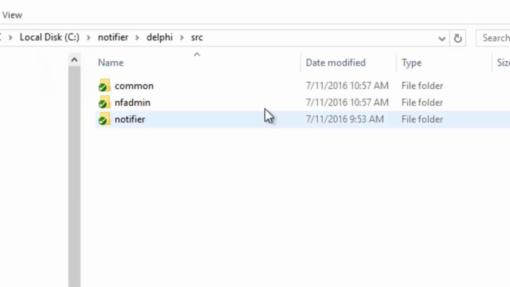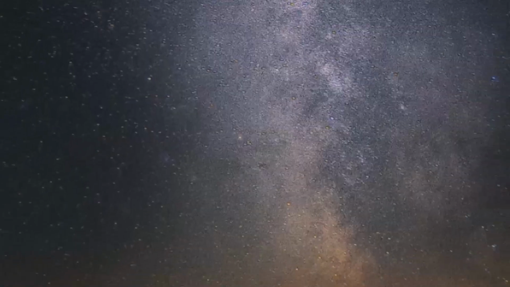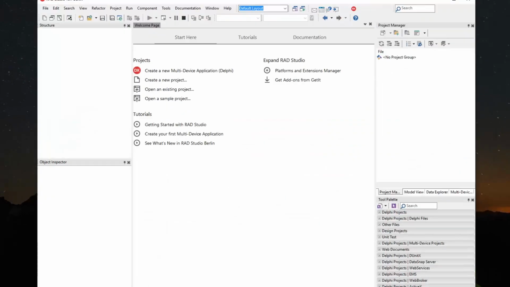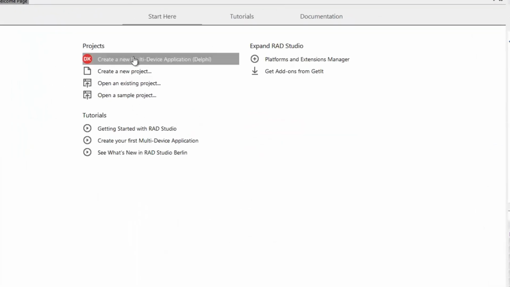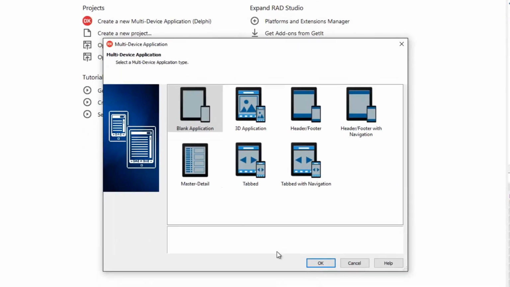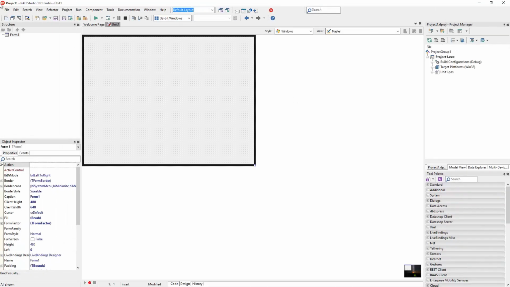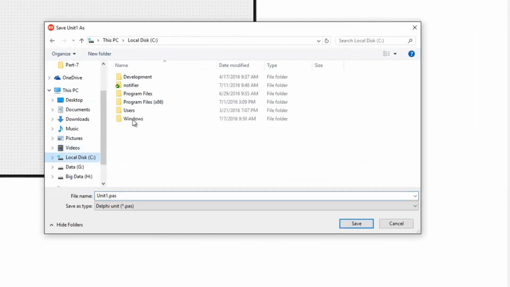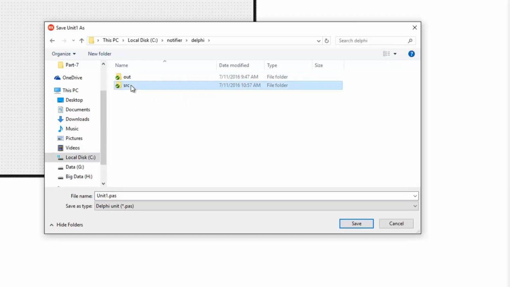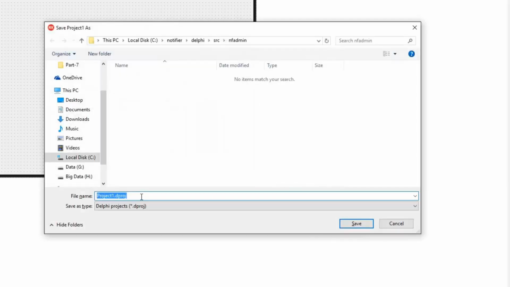So now that you understand that directory structure, let's go ahead and get started with RAD Studio. Okay, so first thing we need to do of course is start the project. So I'm going to click on Create New Multi-Device Application, make this a blank application, and there we have a template. So let's go ahead and save this stuff off, save all, and browse to my notifier app, Delphi source, and this is going to be the admin app, so I'm going to go into this directory and save this as form main. So this is the main form of the application, and then I'm going to come back up to the source directory and we'll call this nfadmin and save that out to disk.